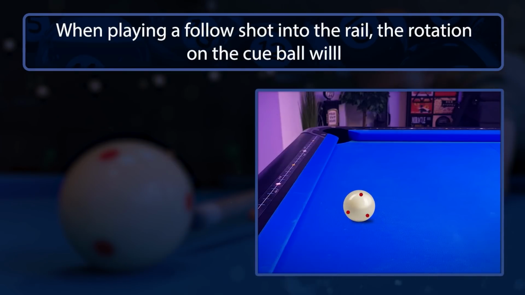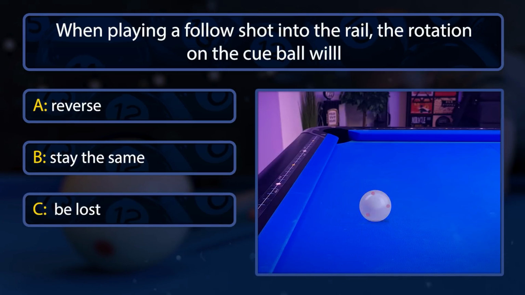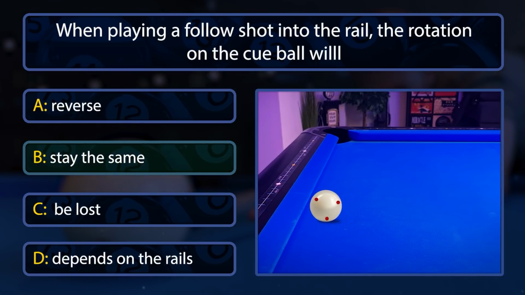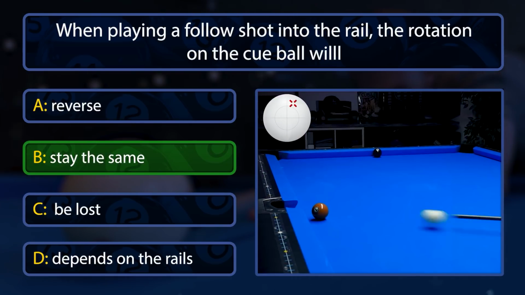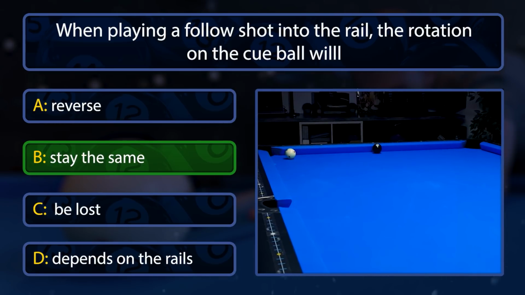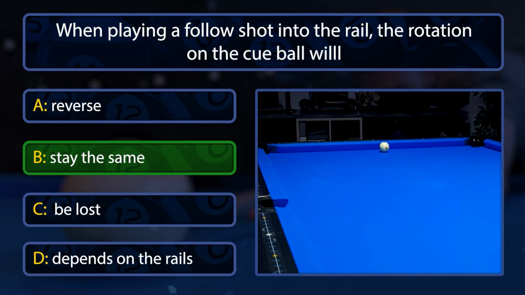When playing a follow shot into the rail, will the rotation on the cue ball reverse, stay the same, be lost completely, or does it depend on the type of rails? The rotation will always be the same. Here, for example, the cue ball hits the rail with follow, bounces out, and then it travels back to the rail once again because of the forward rotation. This is, by the way, called a force follow shot.